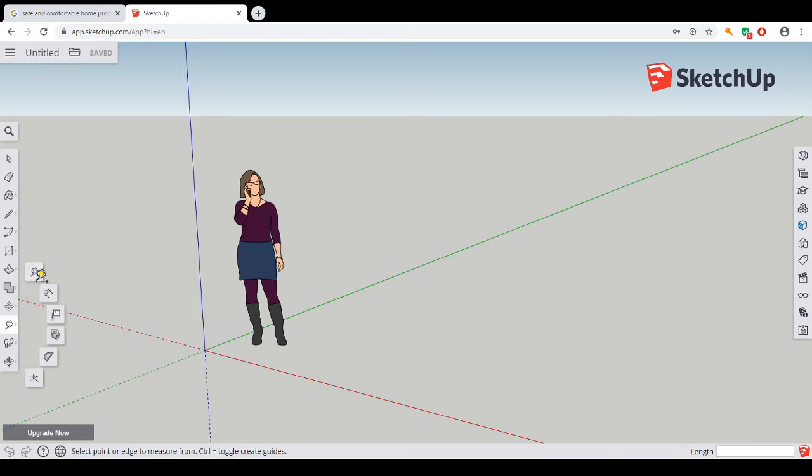If you want to add measurements to things, and this is especially important in your NEA because you'll be asked to put dimensions on everything. You can do walkthroughs, so you can do little animations. These are the move tools and orientation tools.